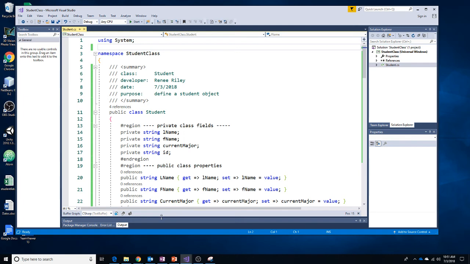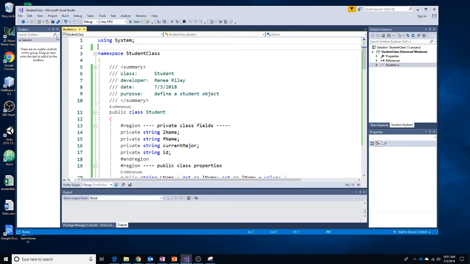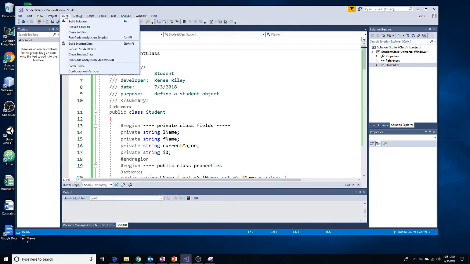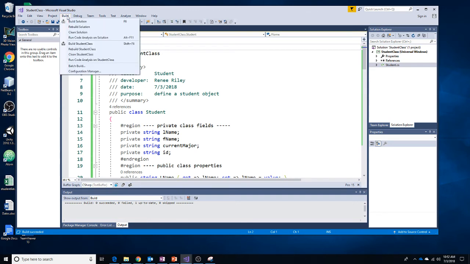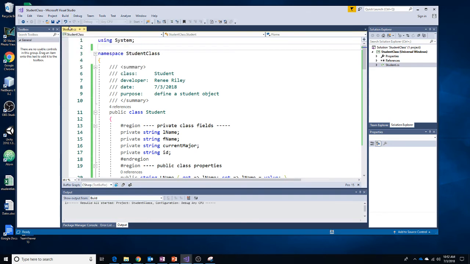I want to make sure I can see my output down here at the bottom. And I'm going to use the build menu, build solution. Now I see from my output, it says that it was up to date. So when I tried to run it, it did build it, but it gave me that annoying error message. Now, if I do make changes and I want to make sure that it's rebuilding, I can choose build, rebuild solution, and that will force it to always build a new DLL.